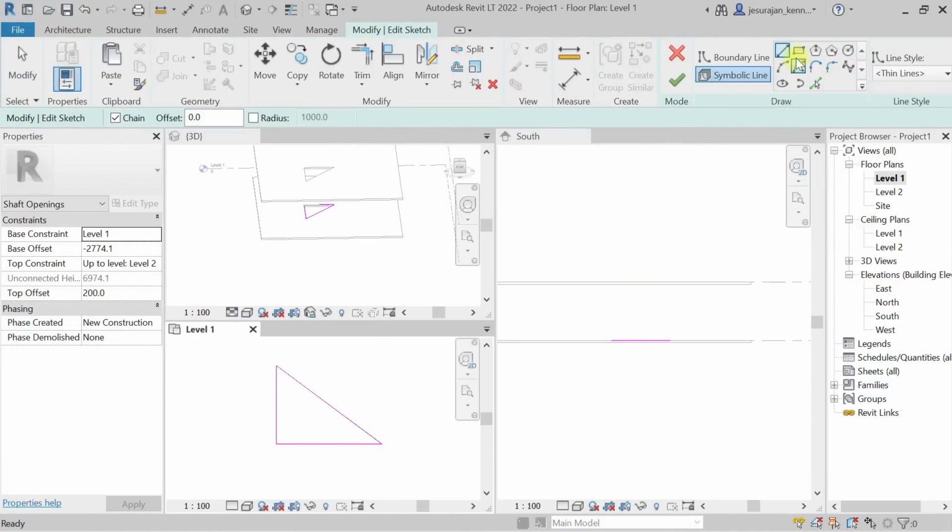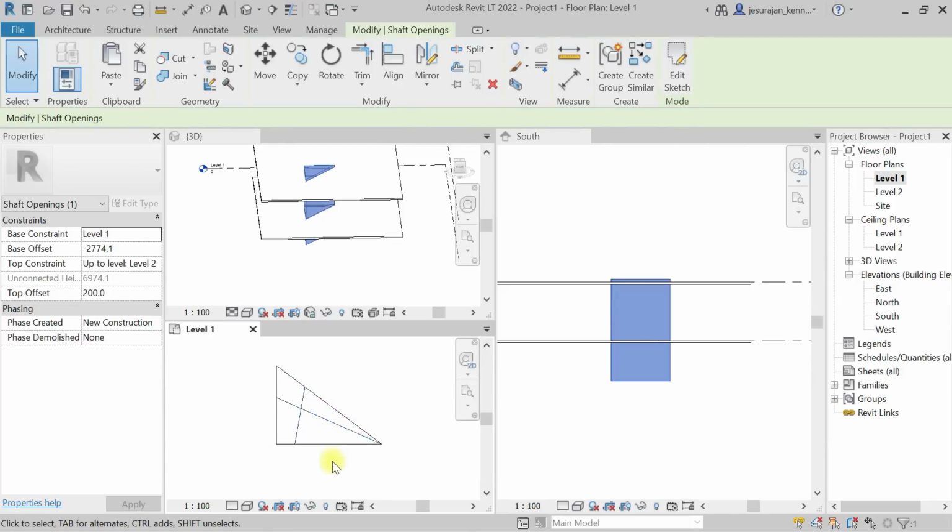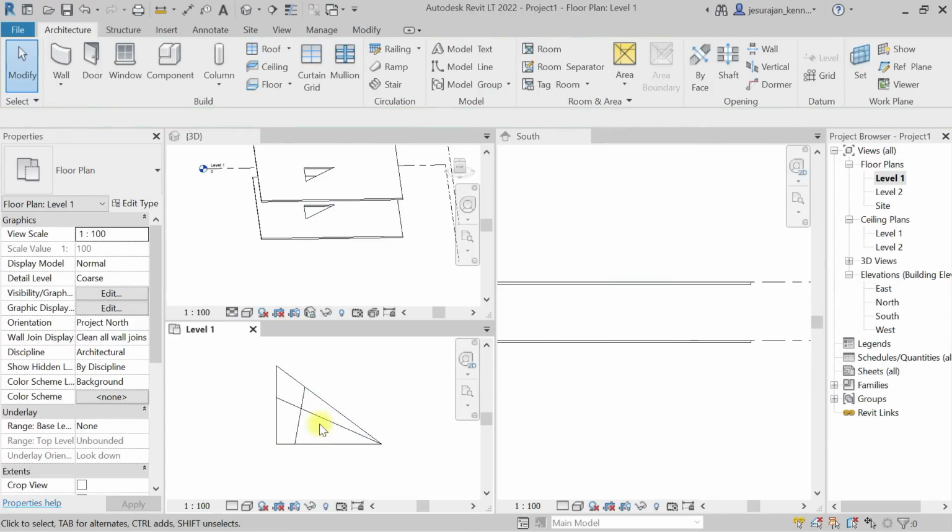Okay, and I'm going to be showing you what a symbolic line is. A symbolic line is basically to represent the shaft in the drawing. So here you can see I'm drawing a line, so I can draw these lines. I'm going to say finish. So here you can see this cross line will appear in your drawing, and that is indicating your shaft.